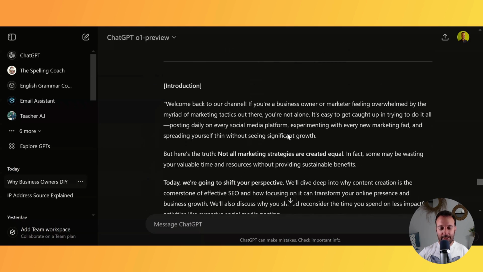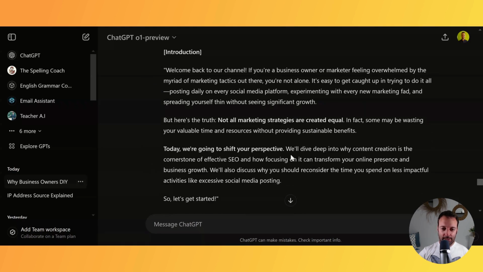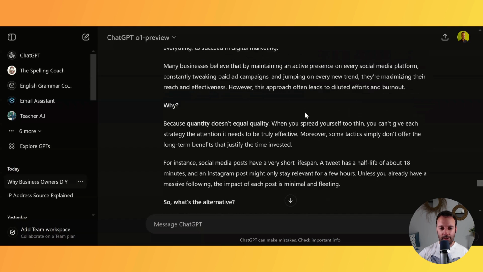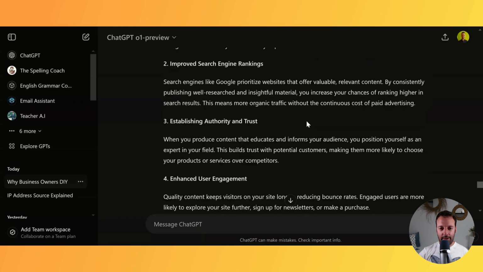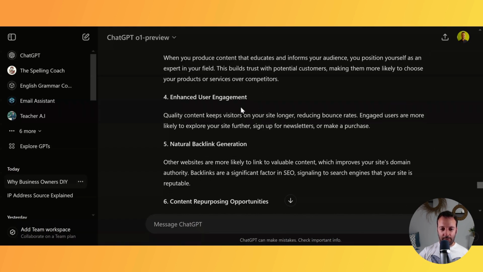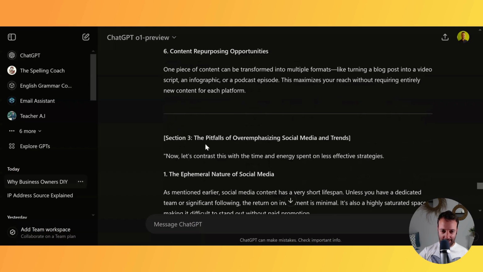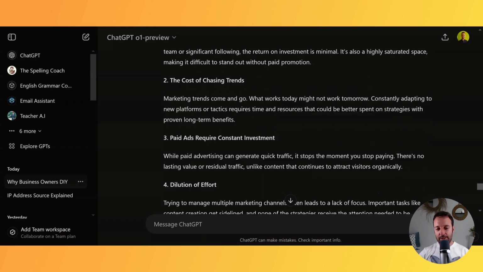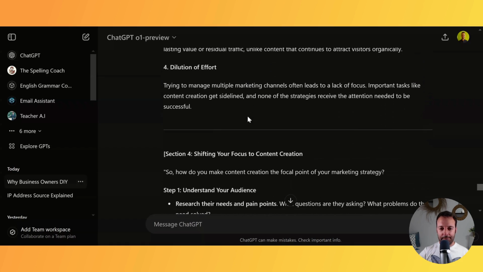As you can see here now, I didn't want it to actually include this in the script, but we've got different sections, right? So we can actually get the whole thing done here. Now, this is what I was talking about: 1, 2, 3, 4, 5, 6 points in each section. And most of them are good points, right? That are going with the angle that I wanted to talk about. I don't want to promote social media. I want to promote SEO, because the other channel that I'm working on is promoting SEO, right?